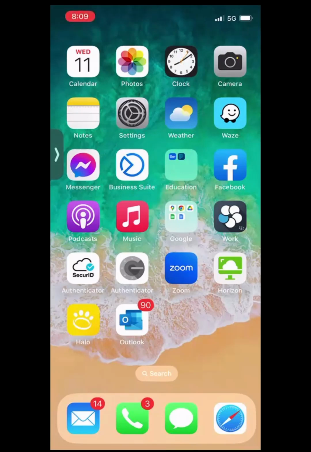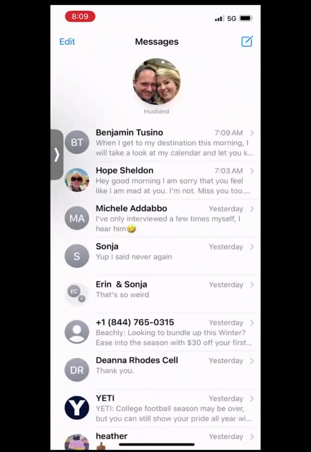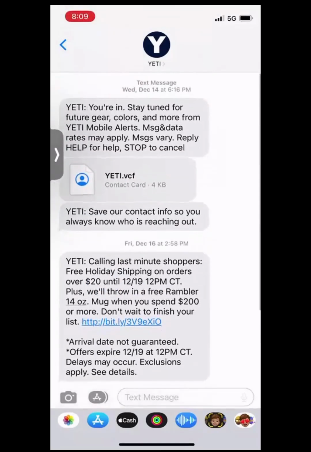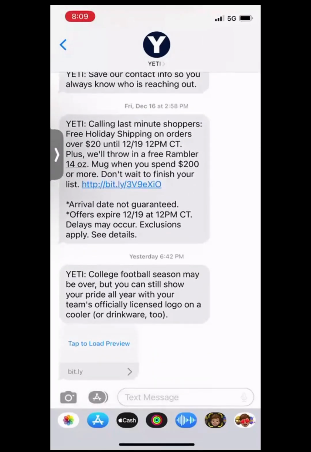So as we're looking at our screen, if you're looking at potentially deleting some text messages, you're going to hit the text message button to get into your text messages. Then you would want to open the one that you want to delete some text from. So we'll do Yeti, because it doesn't matter. I have a variety of text messages from Yeti.